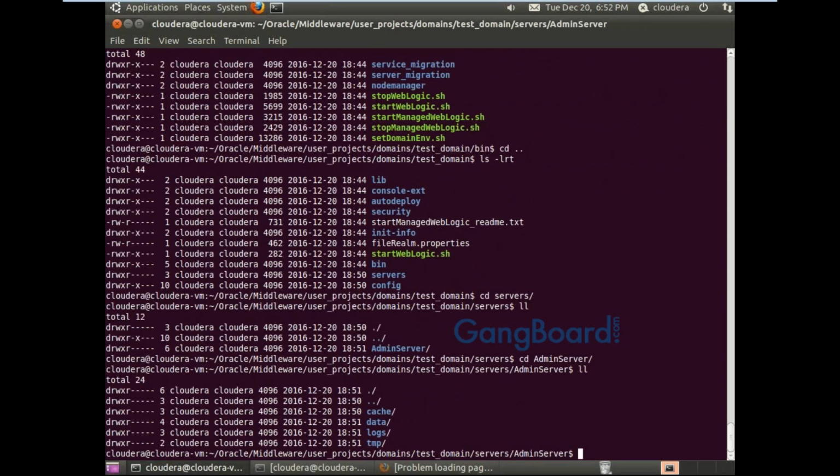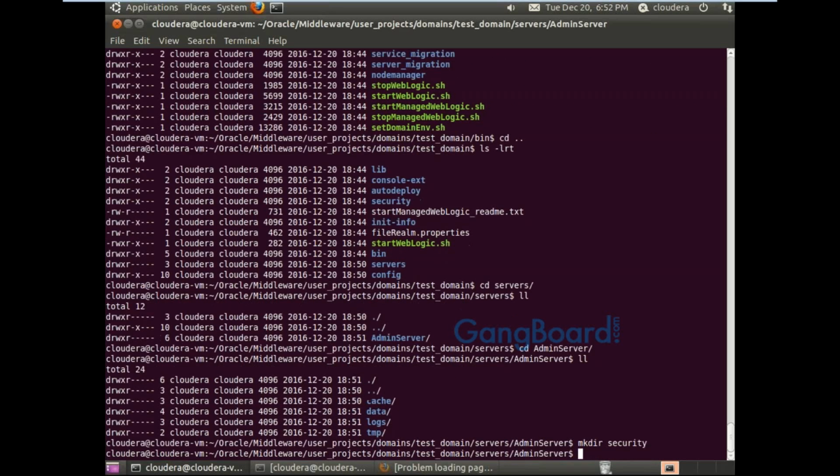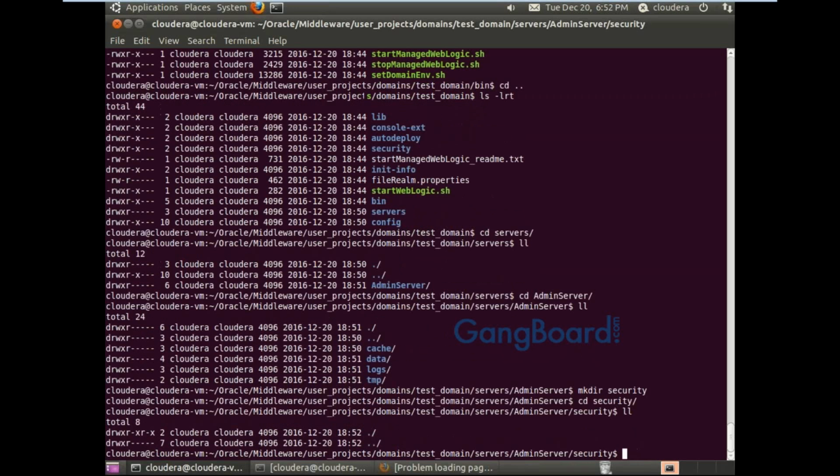If we want to set the boot.properties for the admin server, we need to put one more folder, security. We'll create the security folder, through which it will verify its credentials. So now I am going into security.